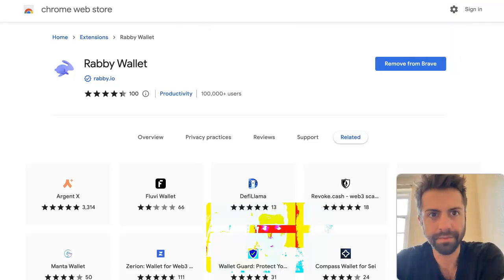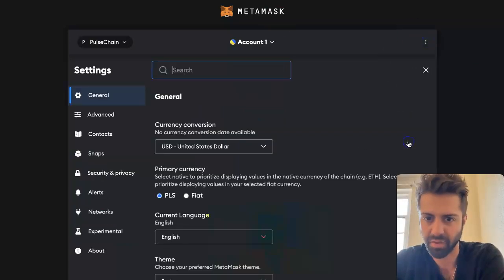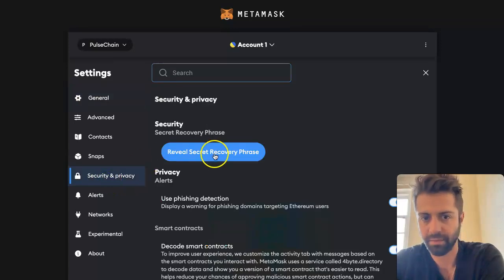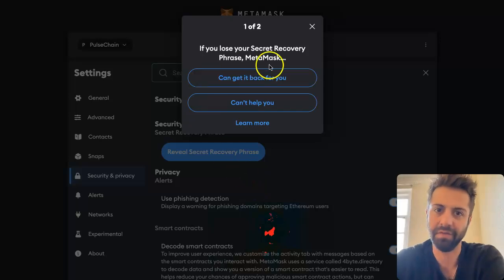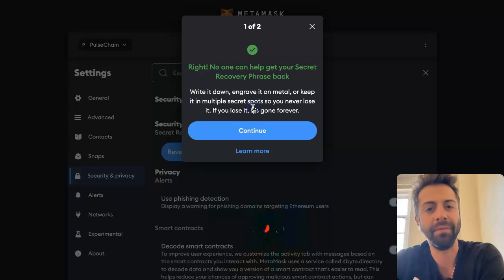Now, step two is you go to your MetaMask, all right? You go to the settings over here. Look where my mouse is. Go to settings. Then go to security and privacy, and reveal secret recovery phrase. Now, you should know that this is dangerous. So you have to answer some questions. Look, if you lose your MetaMask seed phrase, MetaMask cannot help you. You should know this already. And then it says, write it down or engrave it on metal. Do not connect it anywhere on the internet.